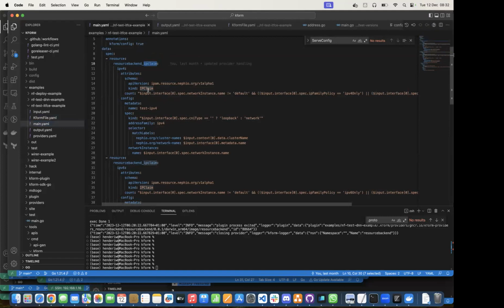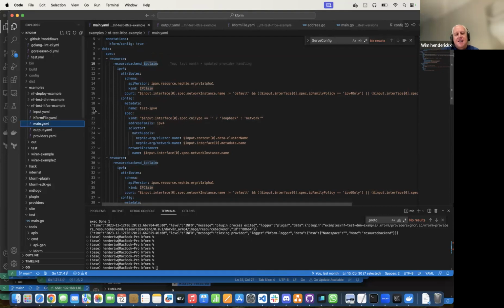So you see that this system itself is already calling upon a provider model, which is the resource backend in this case, that basically provides IP addresses. If this is not installed, I will not be able to accomplish that.